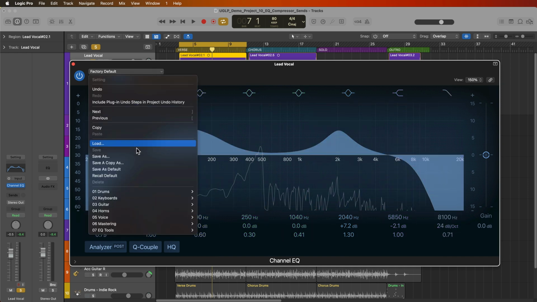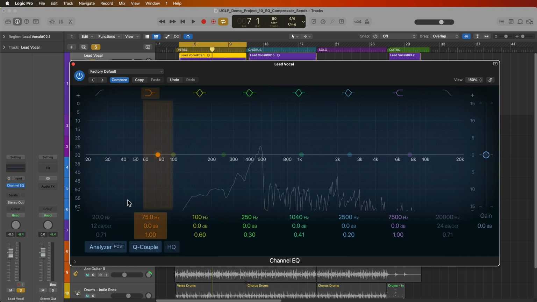So let's recall the default setting real quick. Now, what I like to do with vocals is I like to cut the low end to get rid of any guttural boominess that might be in the vocal. This can also compensate for maybe singing into a microphone a bit too close and getting a lot of that proximity effect by being really close to the mic.